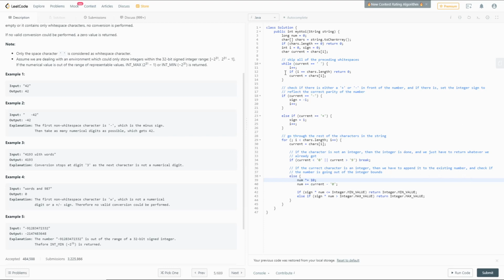Above, we set the number to a long because we don't want it throwing an exception if the integer is out of bounds of the integer's min or max value, which is actually possible as shown in example 5. So all we want to do is that if the sign times the number is less than the min value or is greater than the max value, then we want to return whichever value is correct so that we can check if the number is outside of the valid bound.